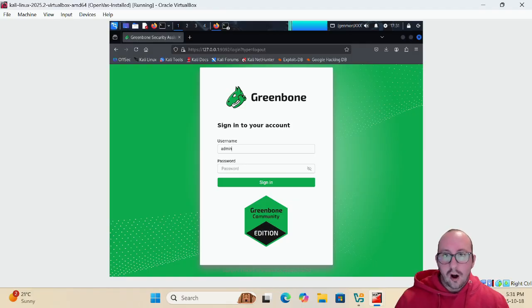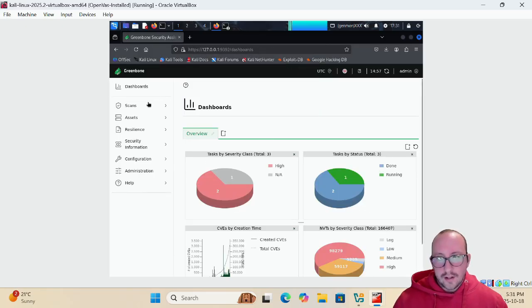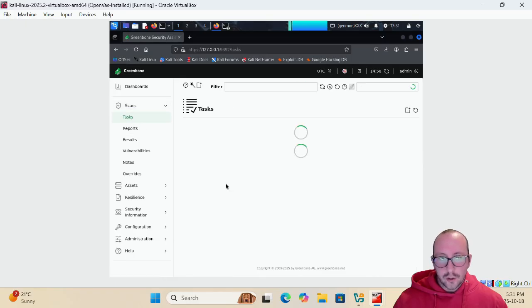Once again, on our Kali machine, that would just be localhost port 9392 with HTTPS, or 127.0.0.1 on port 9392, again with HTTPS. We're just going to log in here, and once we log in, we're going to go into scans and into tasks here.